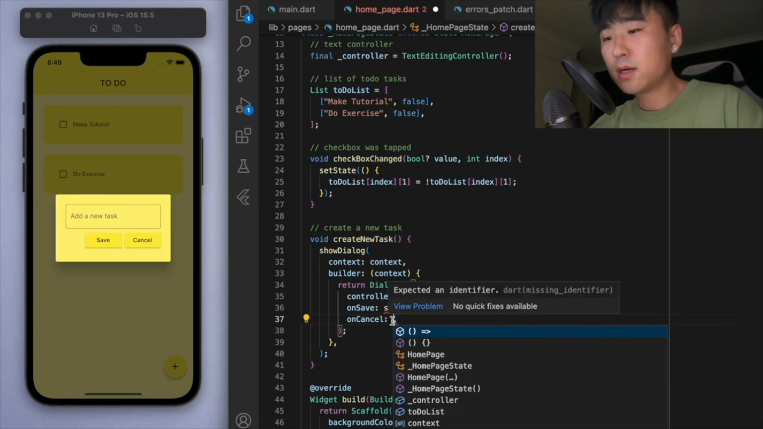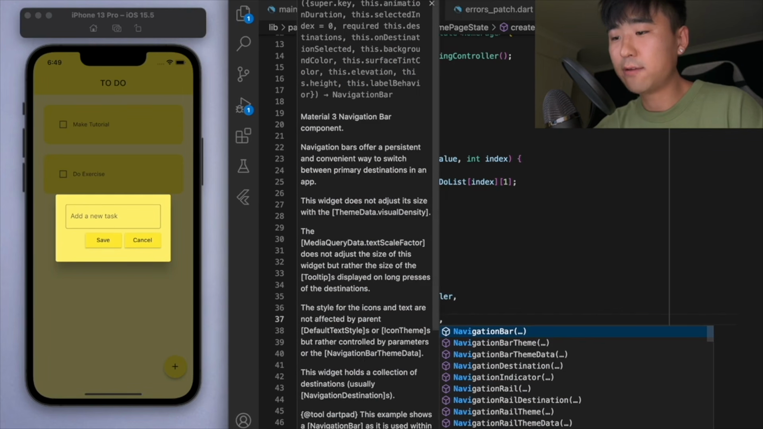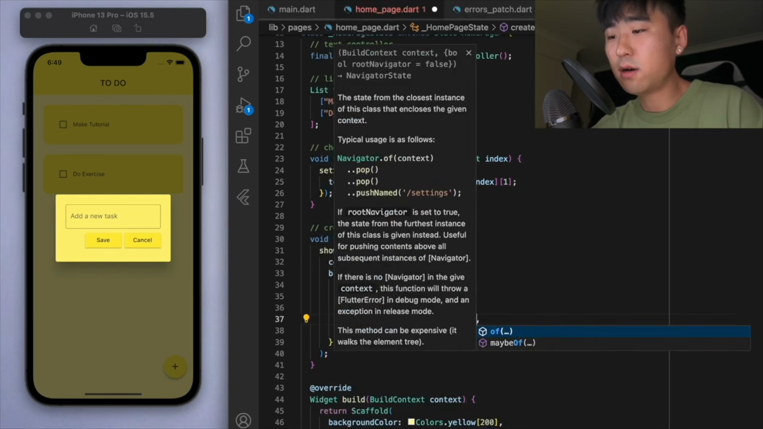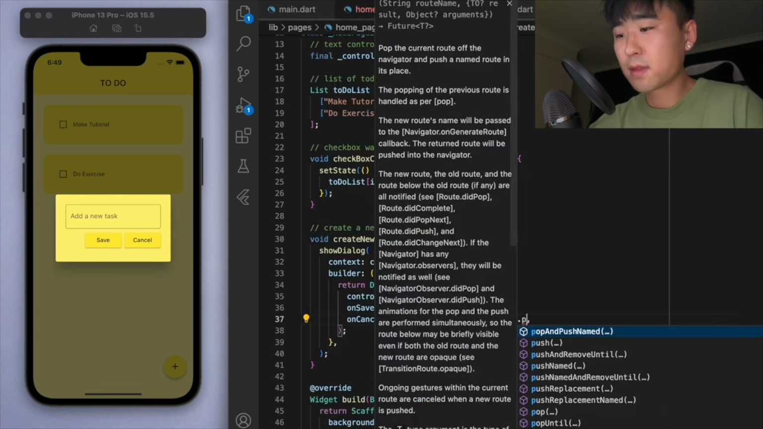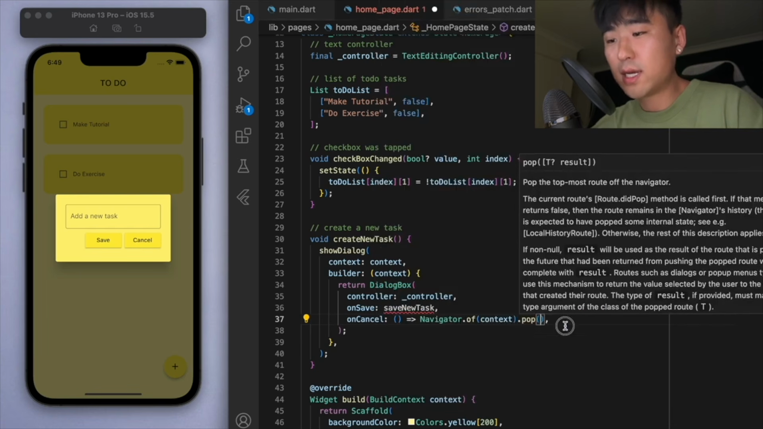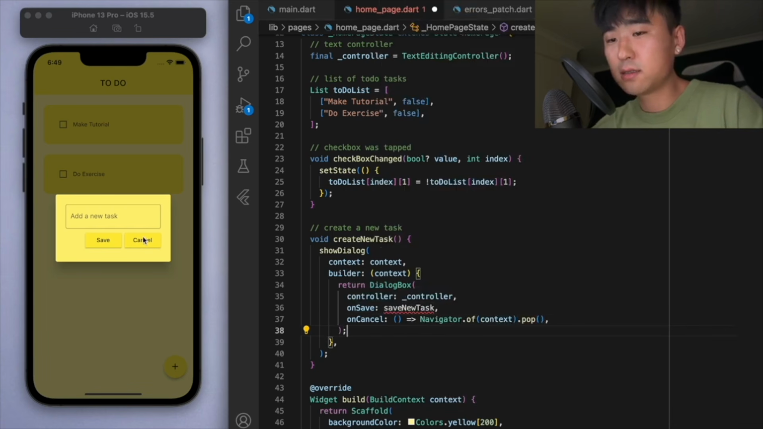And on the cancel, we could create a new method, but this one is just going to execute one line of code. So I'm just going to say navigator.of pop. And what that does is it just dismisses this dialog box. For this one, we'll create a new method though.